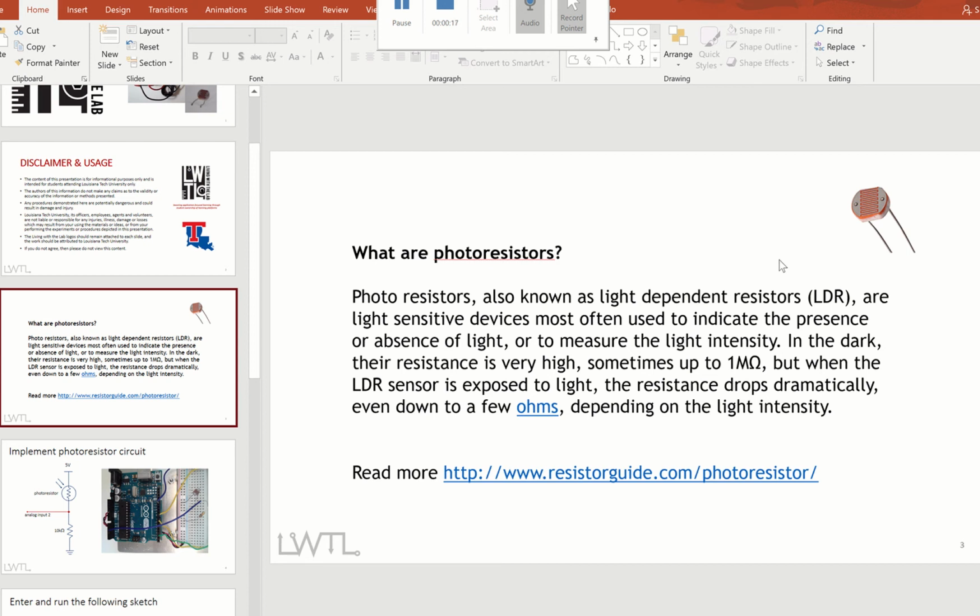A photoresistor is a light dependent resistor, and it's light sensitive. Normally, if it is in the dark, the resistance is high, and when it's exposed to light, when it's bright, the resistance drops dramatically. So in other words, the resistance increases when it's getting dark, right?